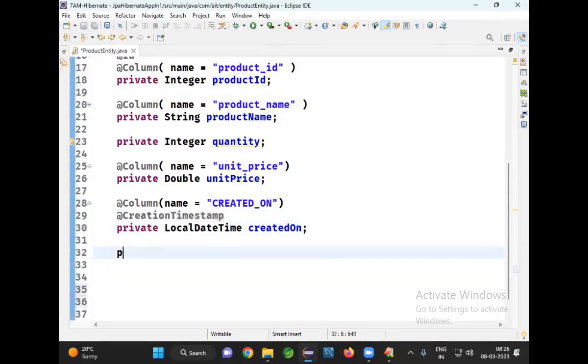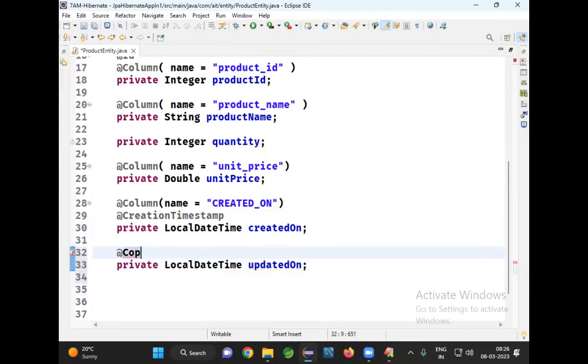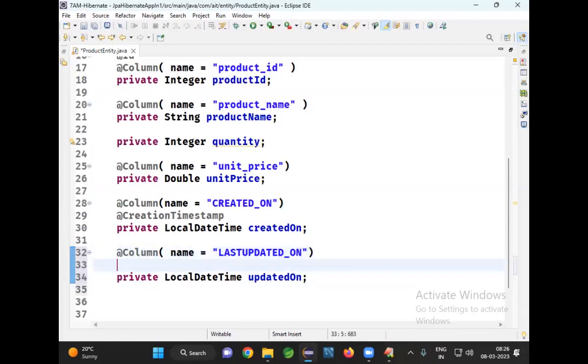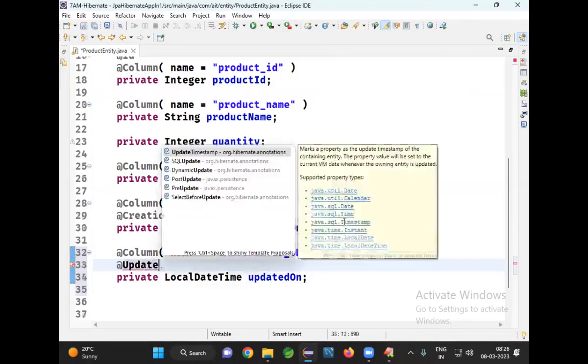Again, listen here. Private LocalDateTime updatedOn. Column name. I want to specify the column name. What? @Column, @Column name equal to last_updated_on. And what I want right here is annotation @UpdateTimestamp.